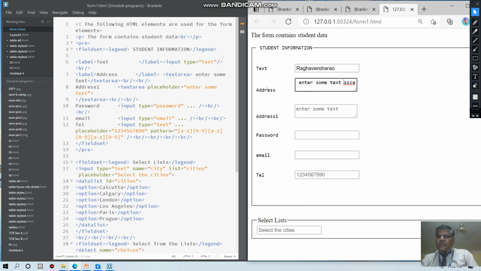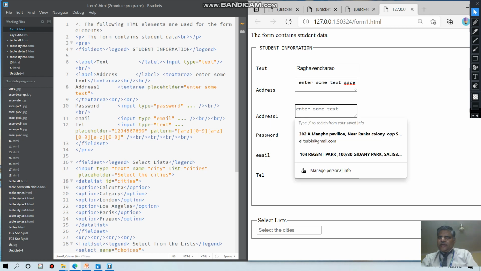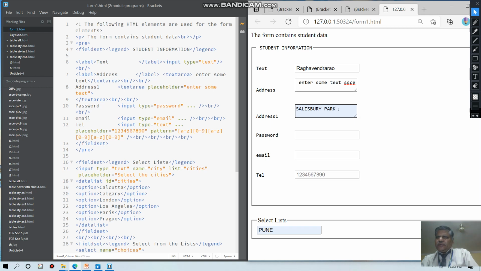The content has not vanished. This is the textarea, which starts and closes here. Then there is another address textarea with a placeholder: enter some text. When I place something, it is going to change, right? So if I write here, the data automatically changes over there, and you can make changes.